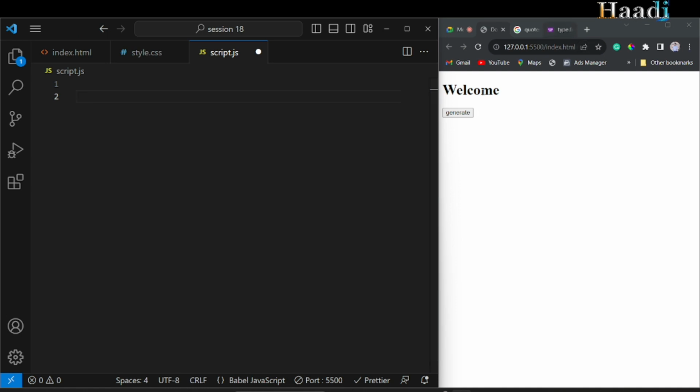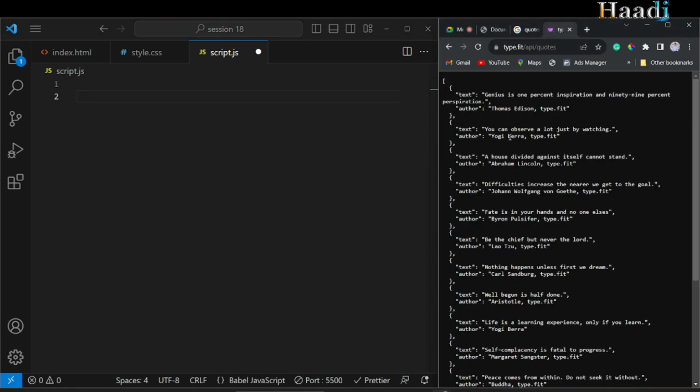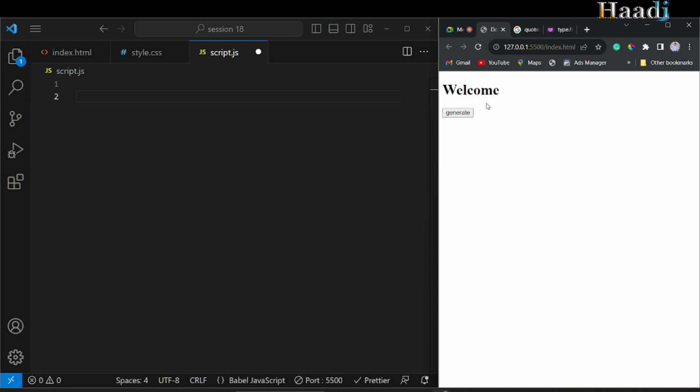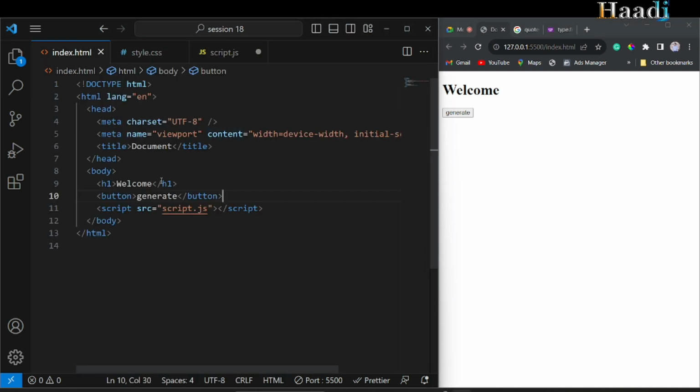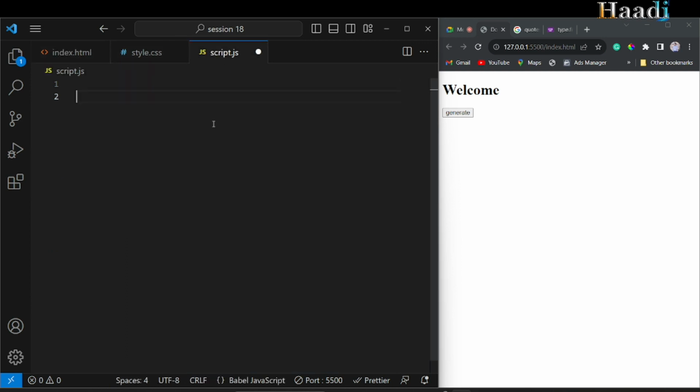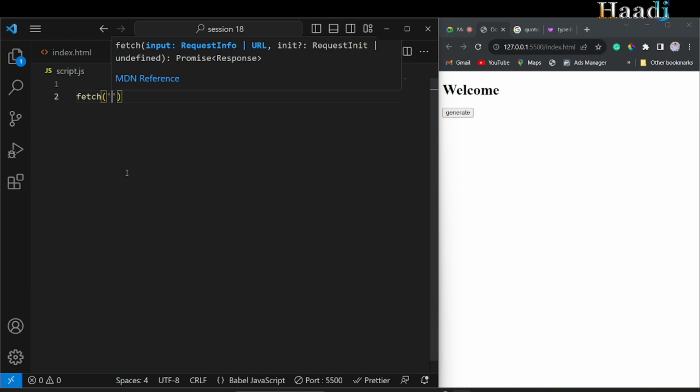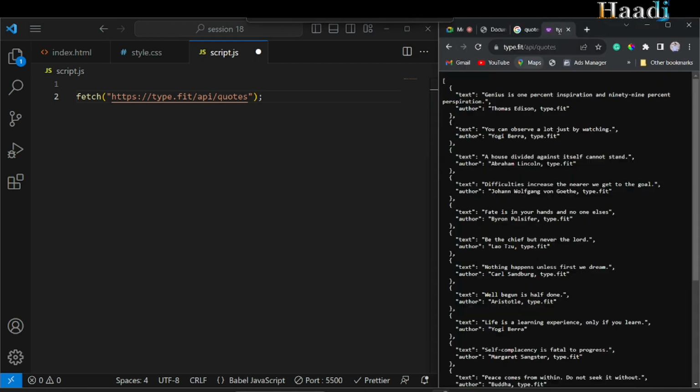So how to get this data? First thing, how to fetch this data inside my application. I have just linked my HTML to JavaScript. So the syntax to fetch the data from an API is very simple. Just type fetch, open these two brackets, open quotation marks. Inside these quotation marks, paste this URL, paste this API link that we have. Yeah, simple thing. I'm telling JavaScript that I want to fetch the data from this URL.